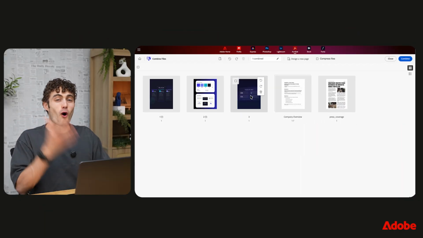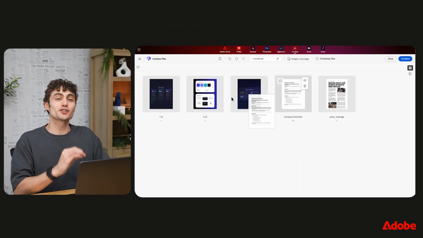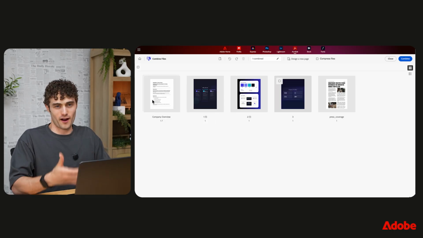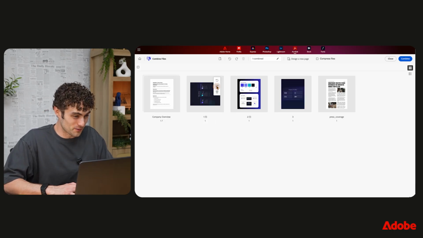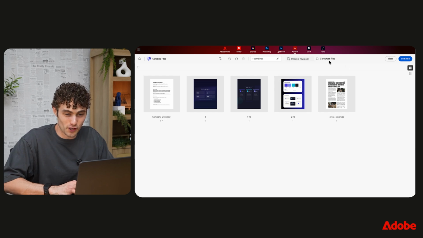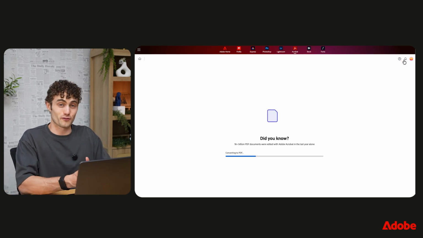Once they're loaded, you can see them all listed here. Before we combine them, we can actually organize the files by clicking and dragging them around. We can also rotate the pages if we use this button here. Now we have them in the correct order. Let's go to the top and press combine. And now just wait for it to do its thing.